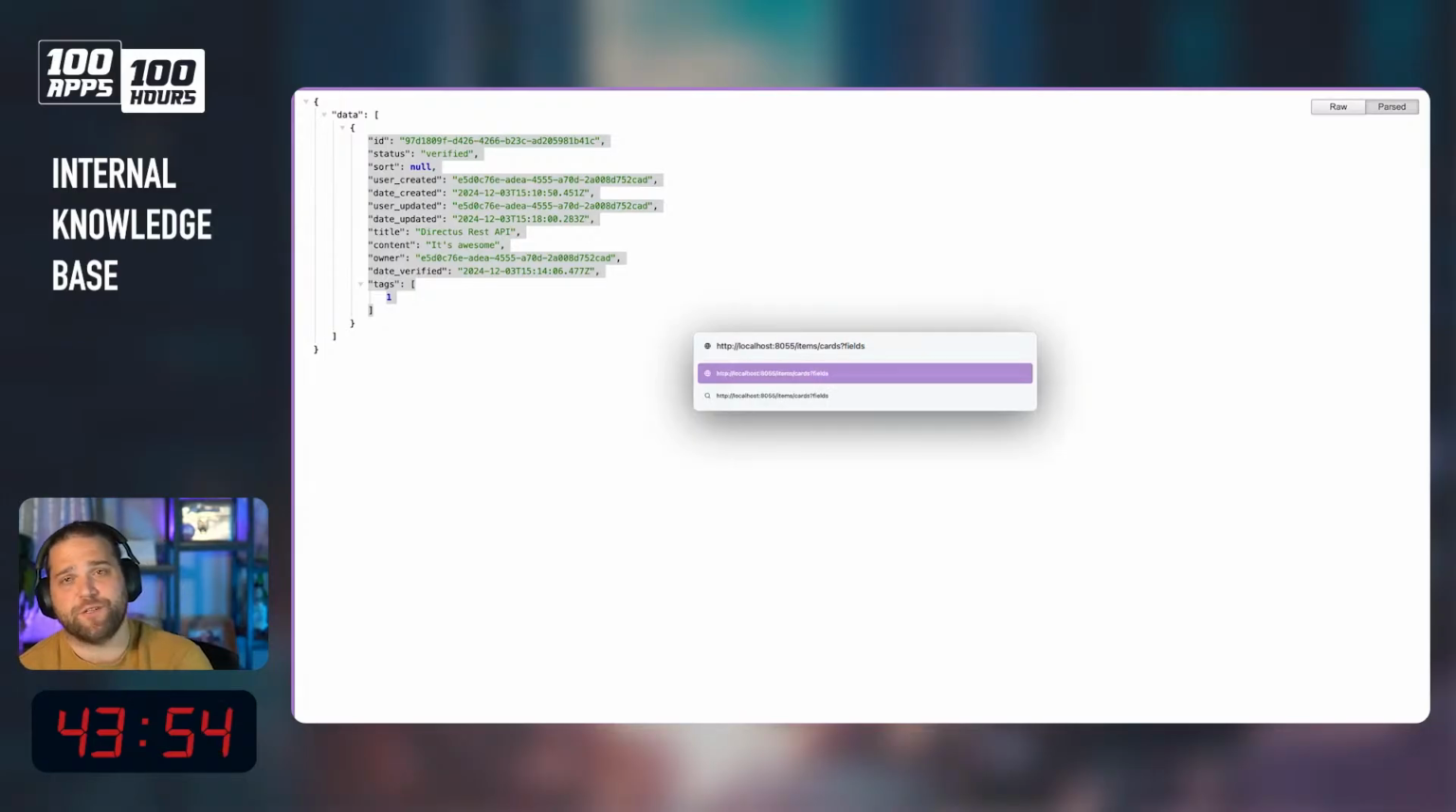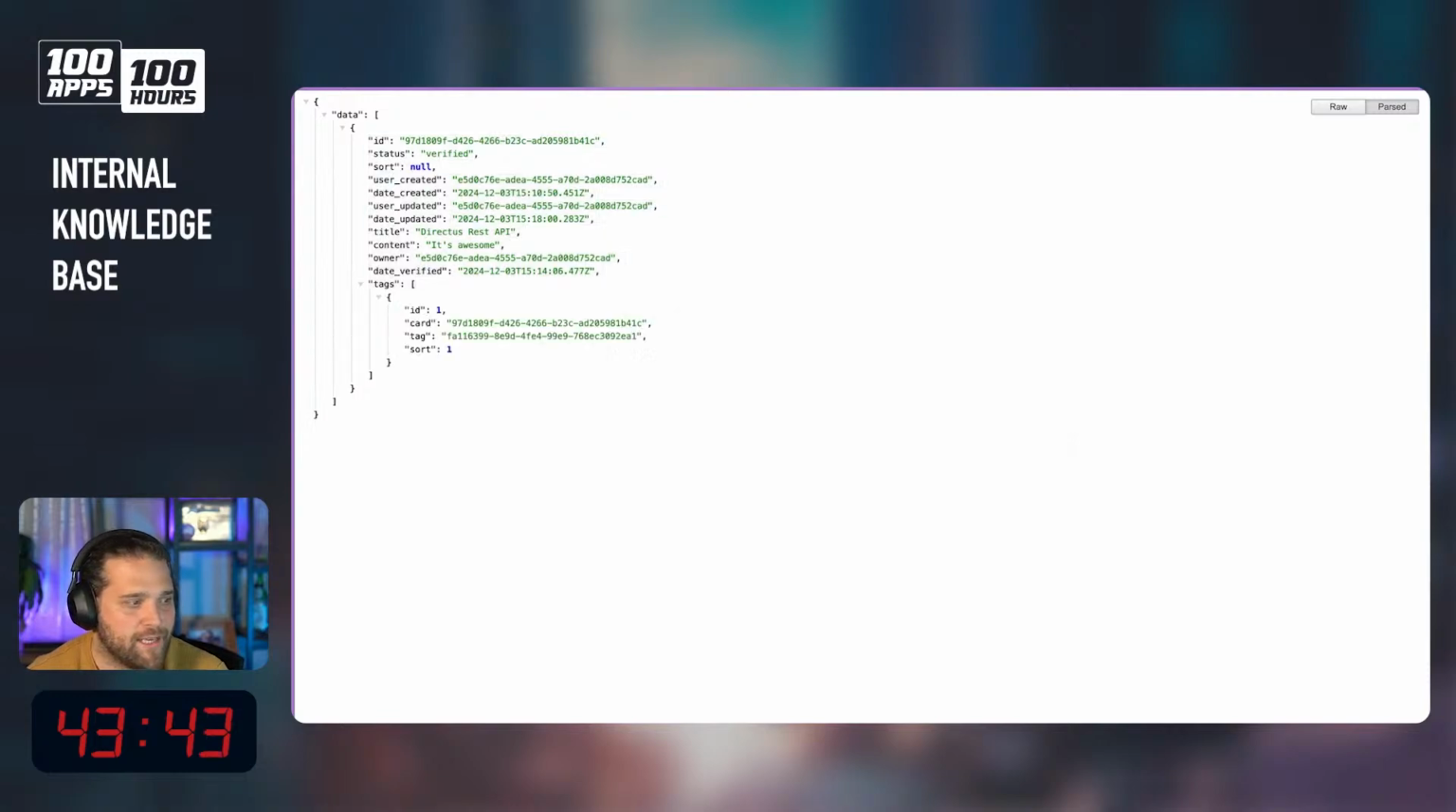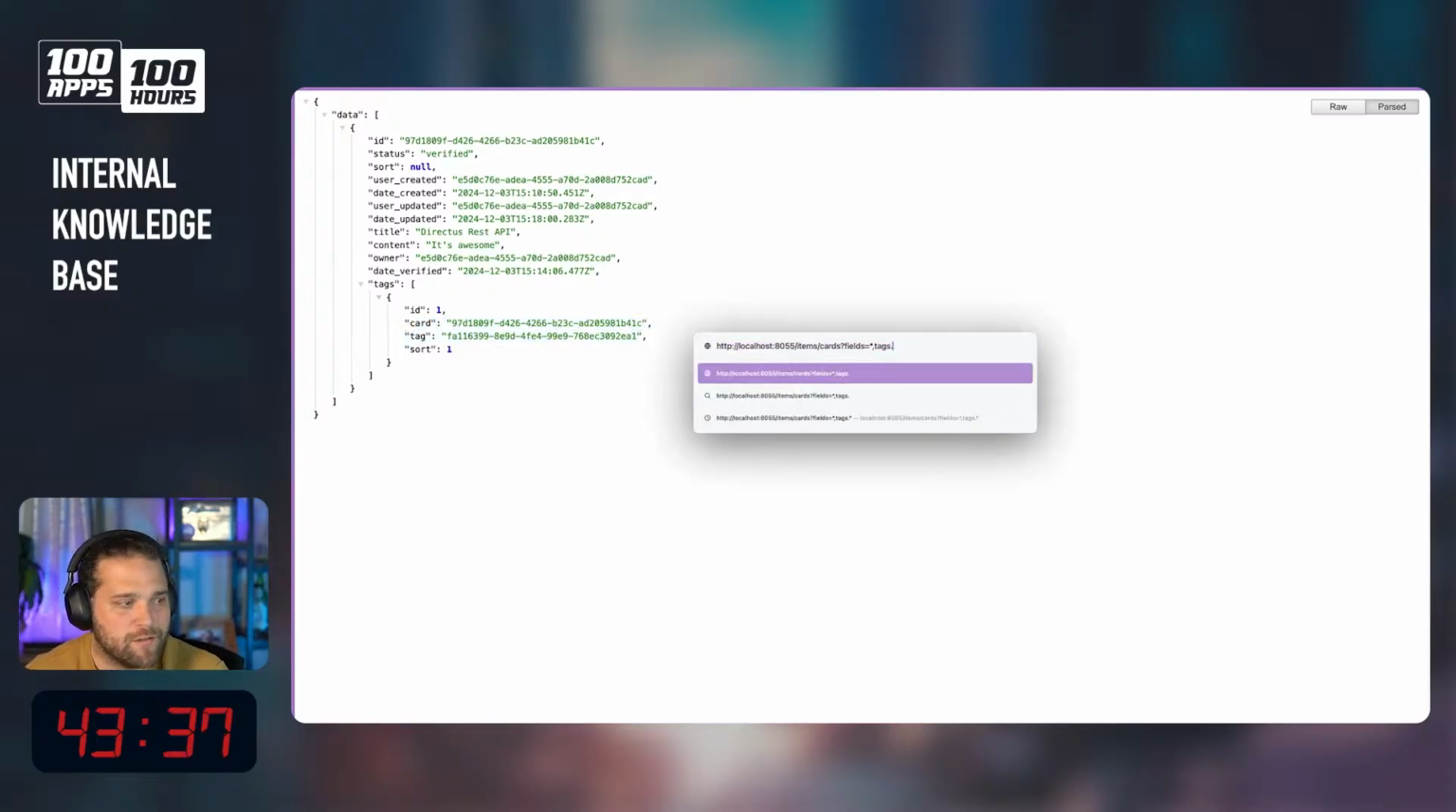And one of my favorite features of the REST API is the ability to do stuff like this, where I can say, hey, I want all the root level fields. That's what this wildcard is for. And then I also want all the fields for the tags. So you can see here, I'm actually going through the junction collection. So I probably want to go one step further and do this.